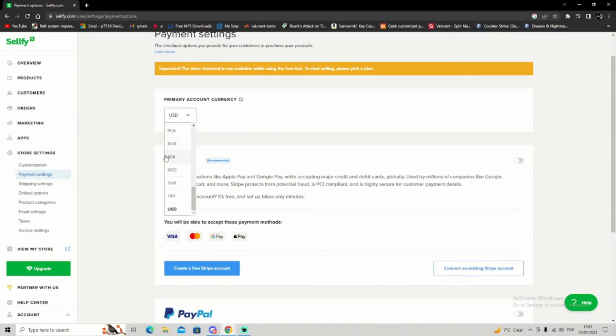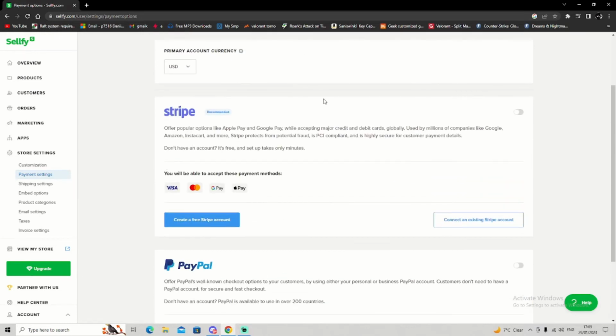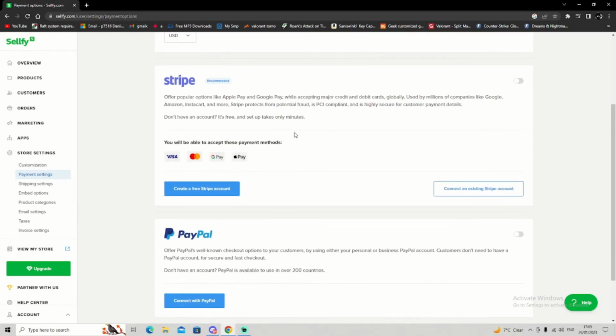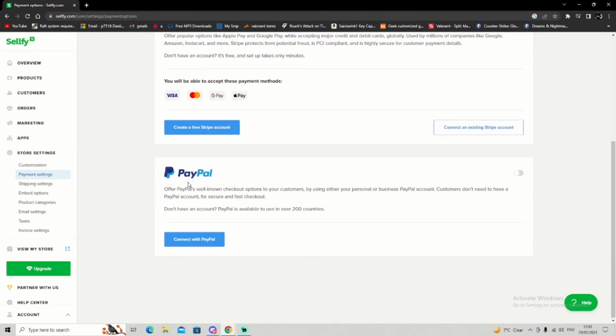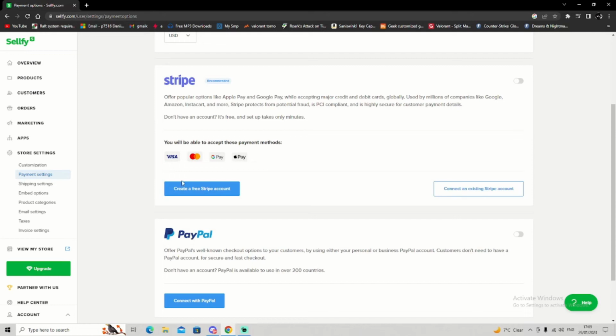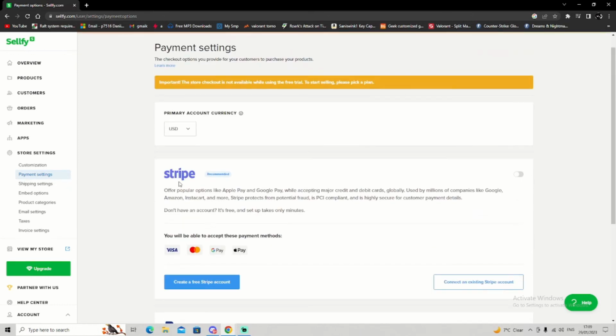Then you can use the currency that you want to get paid in. You can do US dollars, and you can set up a Stripe account and helps accept Google Pay and Apple Pay, and it's much more accessible and it's much more customer friendly. So I would recommend Stripe. You can also use PayPal, but not everyone has PayPal. But yeah, I would recommend using this one.